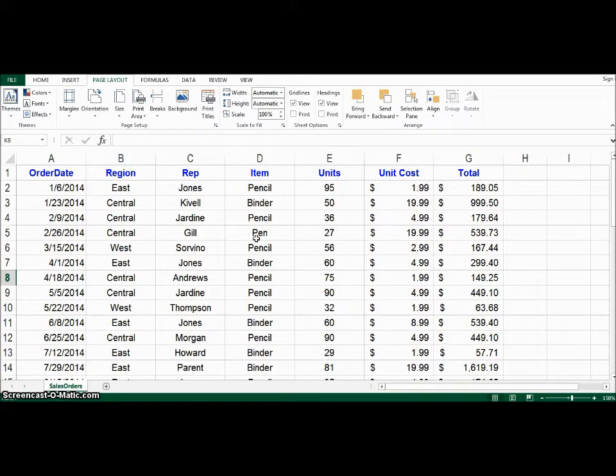In this data set, we have 7 columns that contain information. Some of this data is categorical, such as the region, representatives' names, and the items sold. Others are continuous, such as numbers of units sold and the total costs.